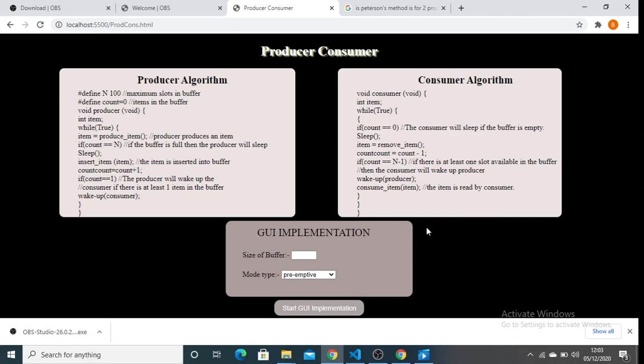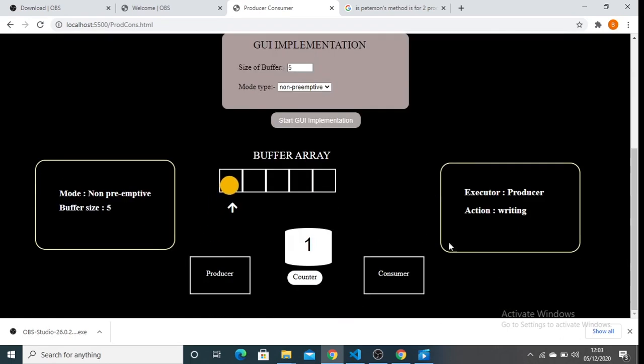So I will start the GUI implementation now, and I am setting the size of the buffer as 5, and I am setting the mode type as non-preemptive and starting the implementation. So here you can see the executor, and what action is done by the executor will be shown here. And you can see that the producer is writing in the buffer array and the counter value is there.